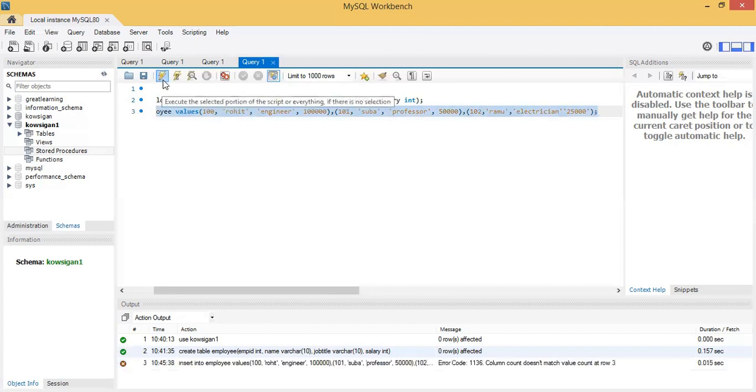Just run this query. So it creates an error, so you check what the error is. The column count does not match the value count at row 3. So you see here, actually we have missed one comma here. That's why it is mentioning the error. Okay. And this is not required for the integer data type. Only for the string data type, we require the apostrophe.